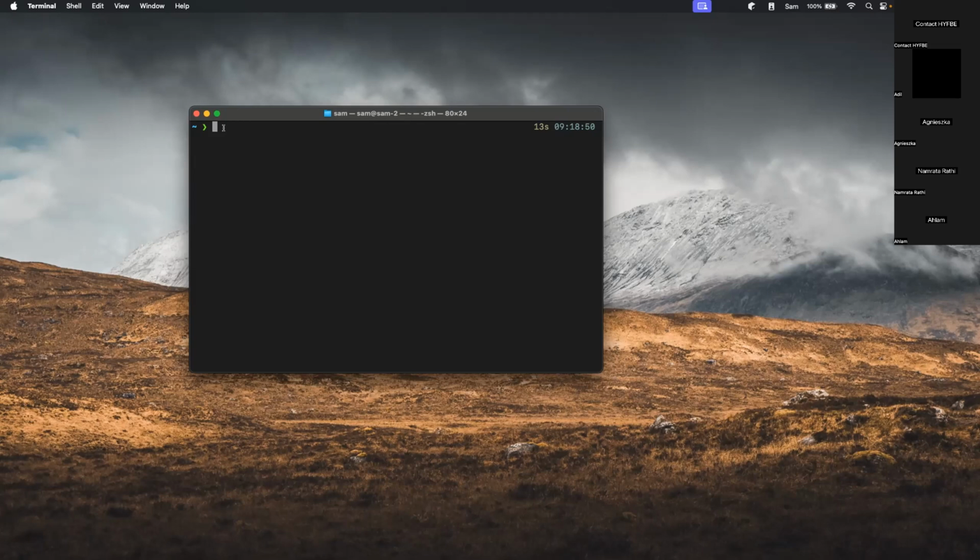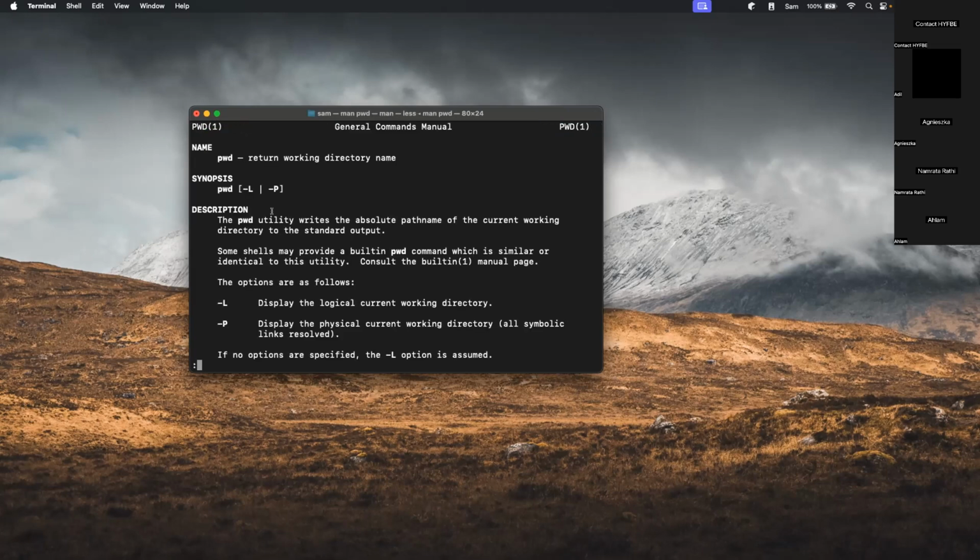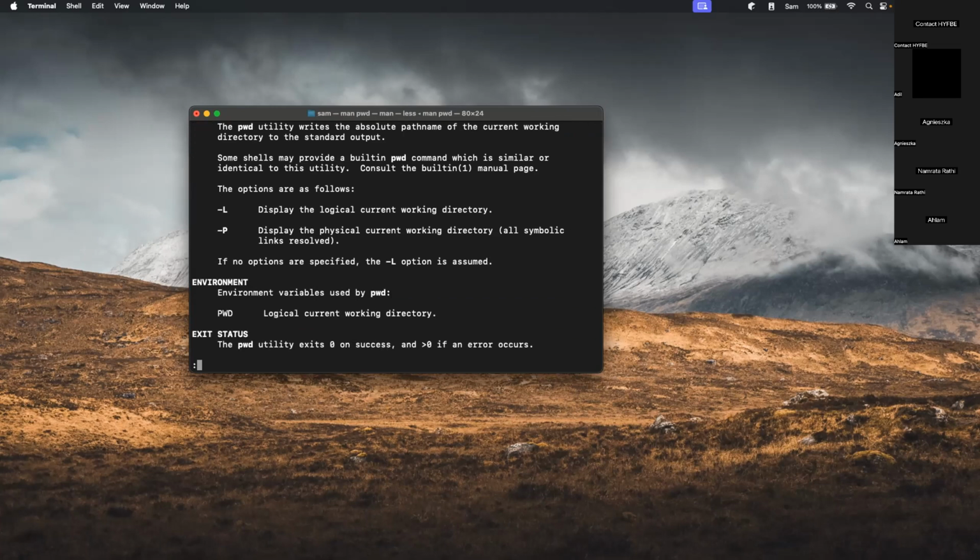Now, to know how to use the terminal, there are some commands I need to learn. The first command I taught you is called man, and man stands for manual. That means give me information about any other command. For example, if I don't know what PWD stands for, I can just say man PWD and hit enter, and it will give me some information here. See, it tells me the name is PWD. It returns the working directory name, and it also gives me more information.